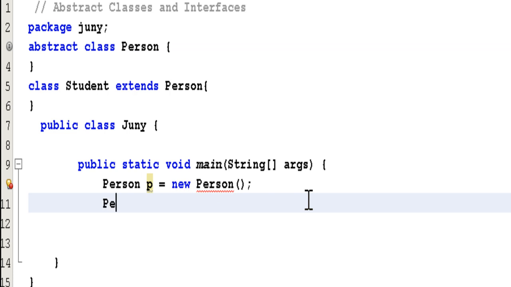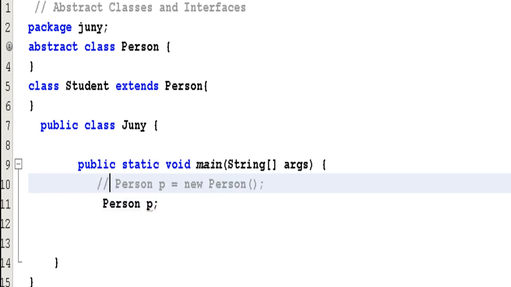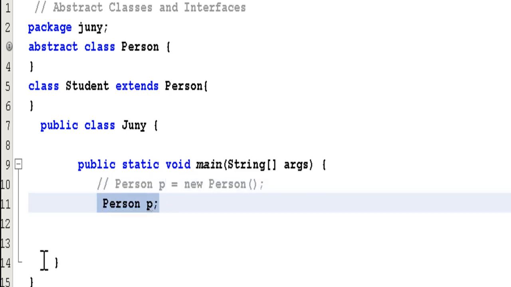But if I say just Person P, will that work? Yeah, it does not have any issues. If I close it down and use this one, it doesn't have any complaints whatsoever. So what is the difference between the two? Some students have confusion that this P is an object, but this P is not an object. Let me show you the memory map. You will understand it better.